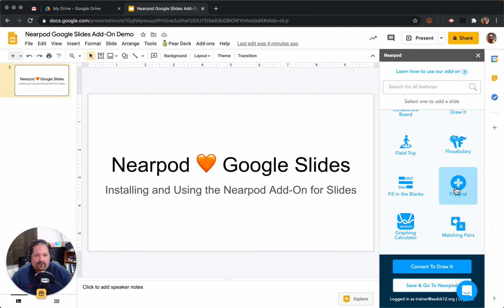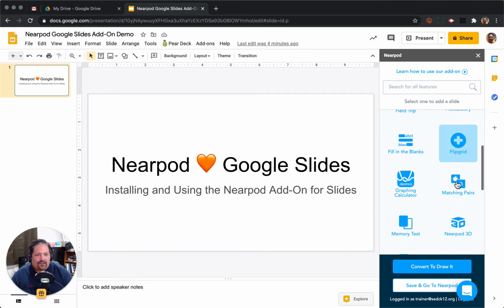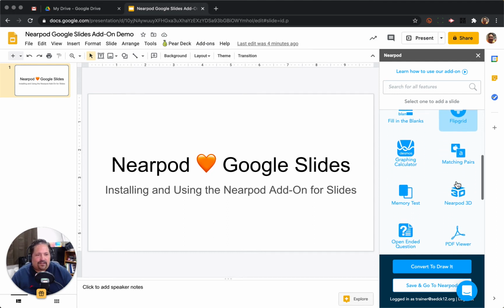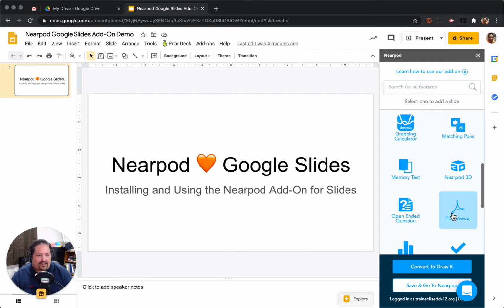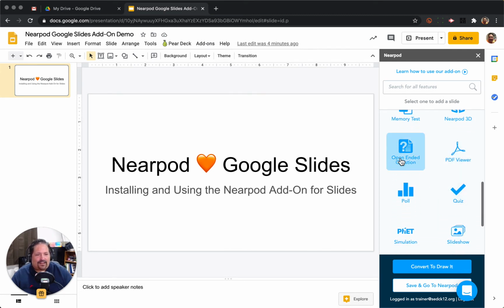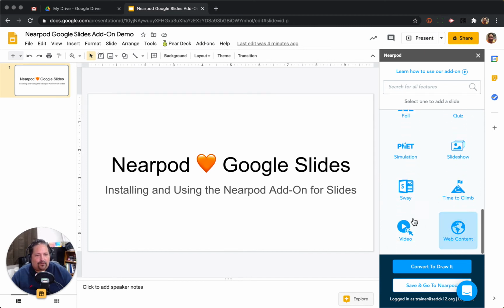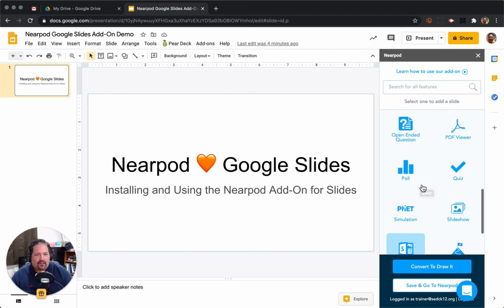If you're a Flipgrid user, if you've seen the session we did a few weeks ago on Flipgrid, you can add those right into a Nearpod activity. Matching pairs, graphing calculator, memory test. Most likely you're going to be using these open-ended questions and polls and probably video and web content. Those are going to be the most common ones you'll use.